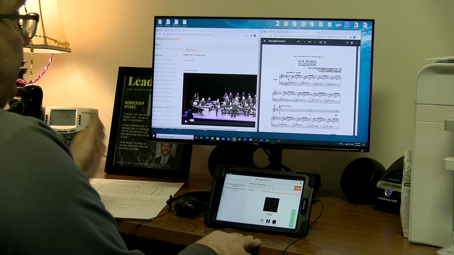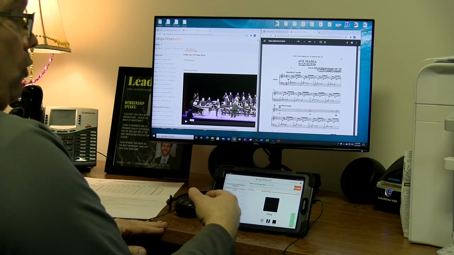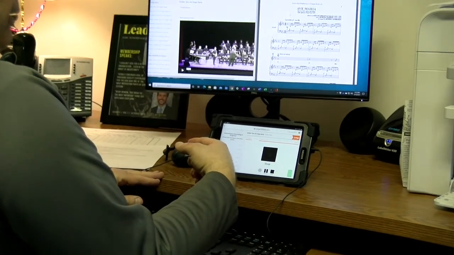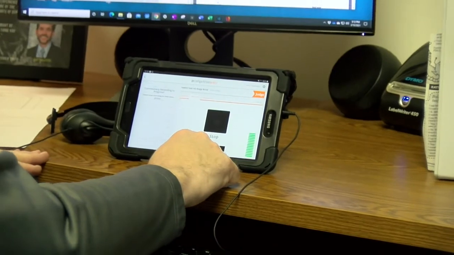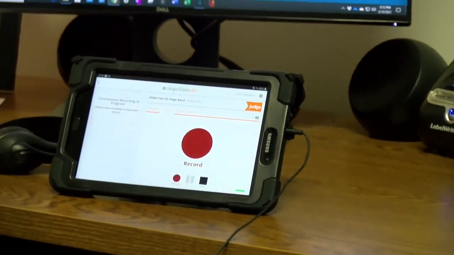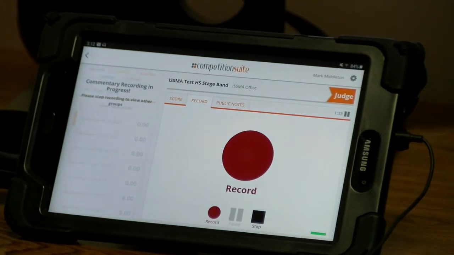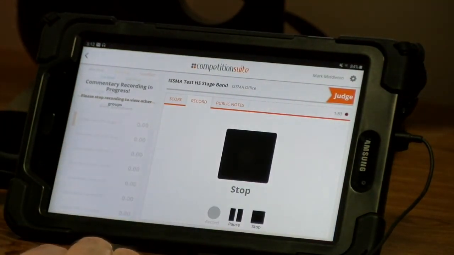Okay, so let's say that the performance goes through and you're going to want to score the event, but you want to come back and do a recap of some commentary before you move on. So once again, you're just going to go down to pause. You're going to pause it. All right, you can work through your scores or whatever, figure out what you're going to say for your recap. Then you would record again.